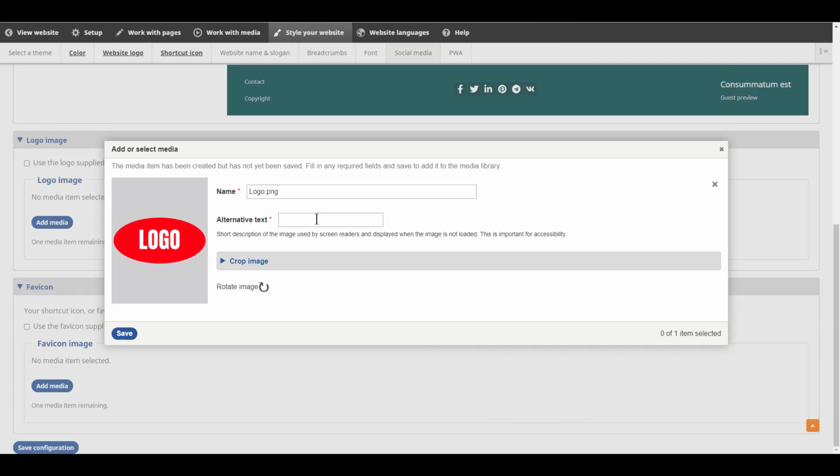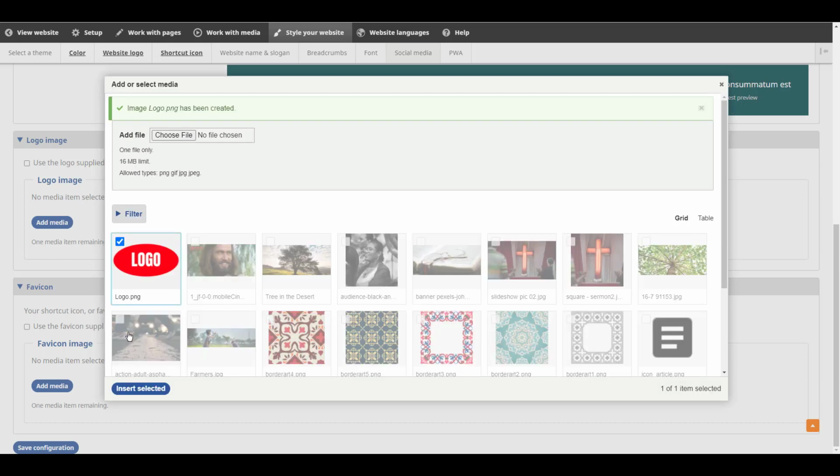You will have to add some alternative text. You could crop the image if it's not the right size. Once you're ready, click on the Save button. You'll see that the logo that you just uploaded is checkmarked, so click Insert Selected.